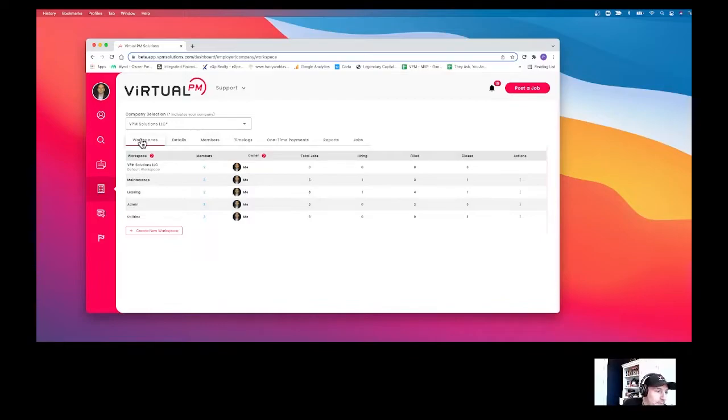Now, what are workspaces? So think of workspaces like departments. So in this demo, we have a maintenance department, a leasing, and admin and utilities. They're all created by me, but notice here there's different members. So I have different people accessing the different workspaces. And why is this important? Because in the workspace, you have your jobs.